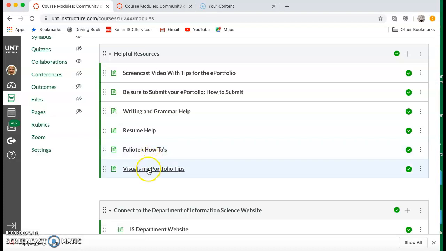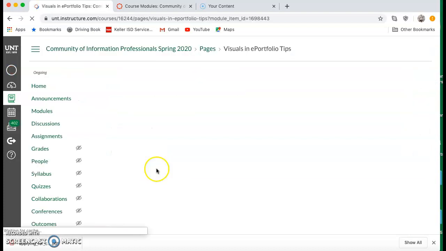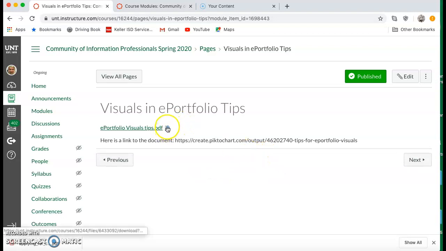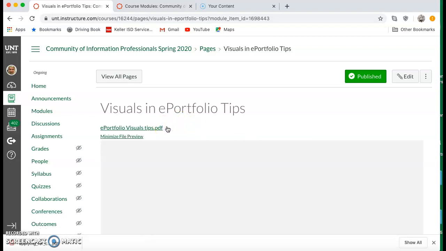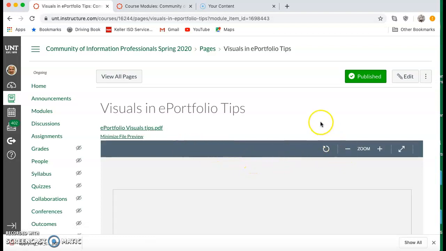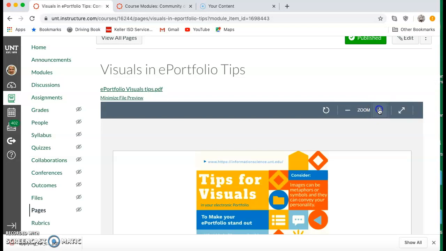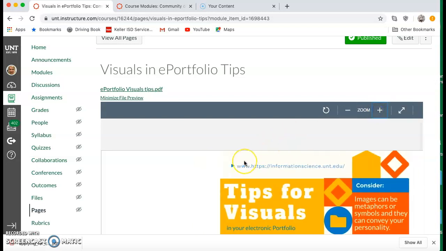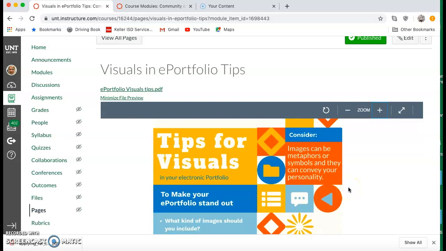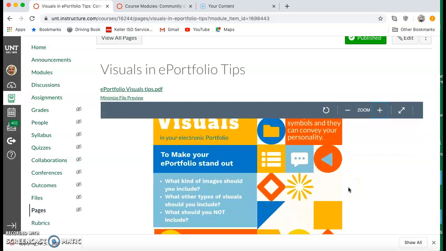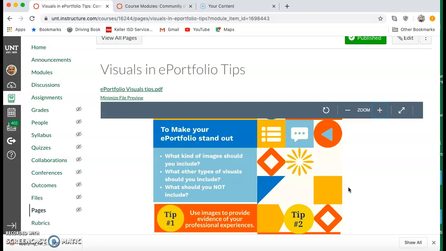As far as visuals and ePortfolio tips, this is an infographic just to help guide you. When you're doing anything online, visuals are important because people are very accustomed to seeing visuals. And you've heard the saying, a picture is worth 1,000 words. So pictures are great. You don't want to have too many pictures though, but pictures are a great way to gather attention, to show what your personality is. Your ePortfolio should be a reflection of you. When I open your ePortfolio, I expect to be able to kind of get an idea what your personality is like, just from what I see.